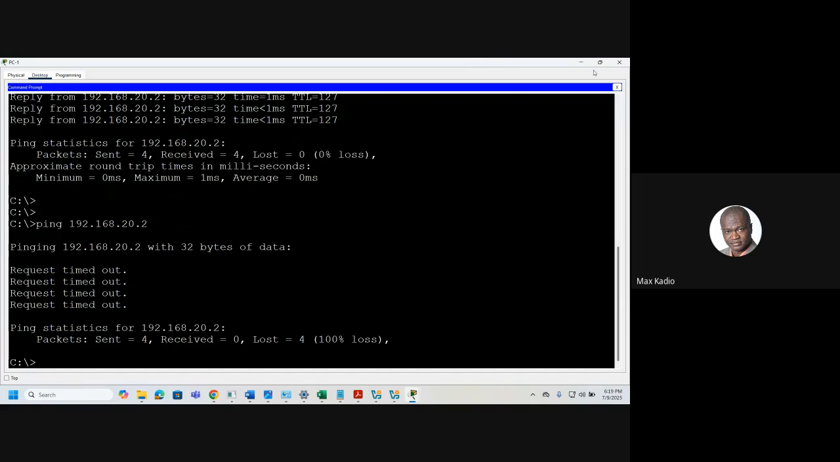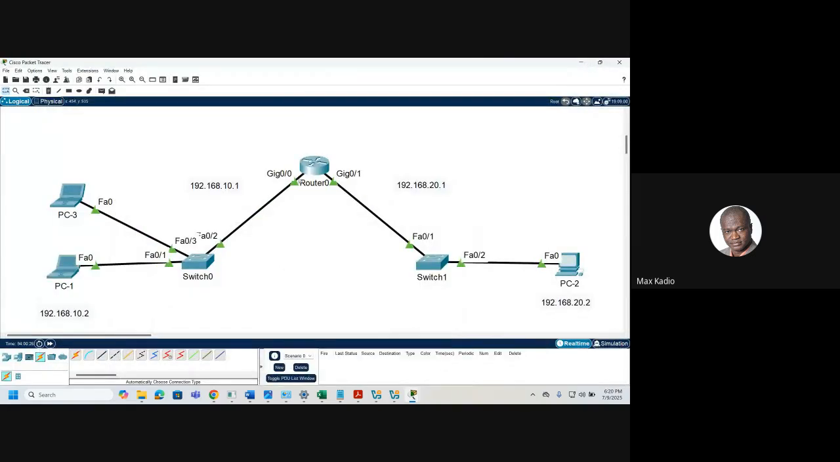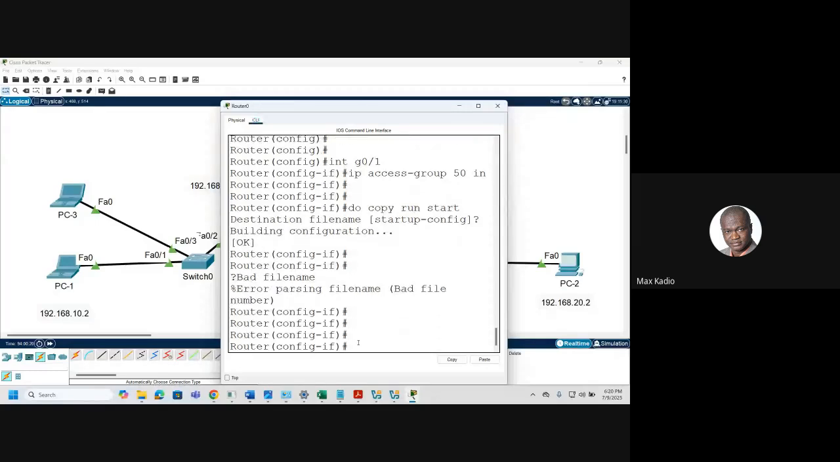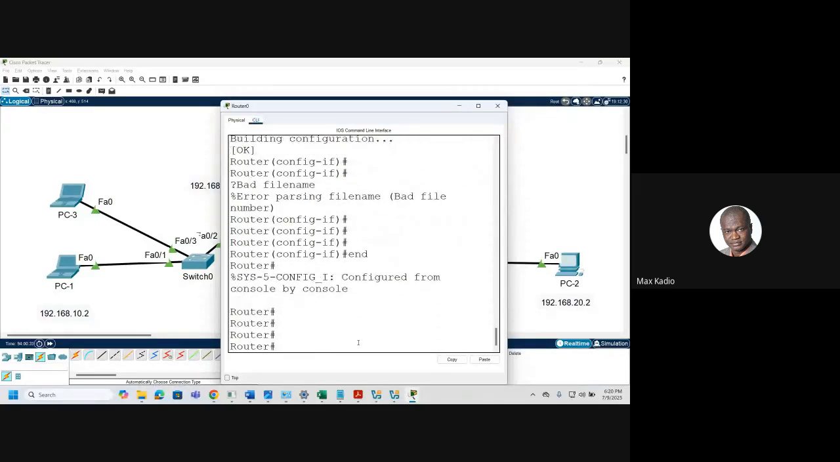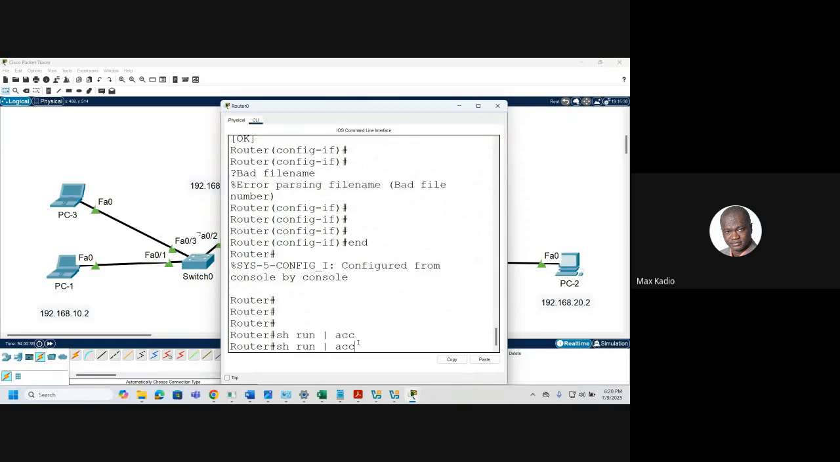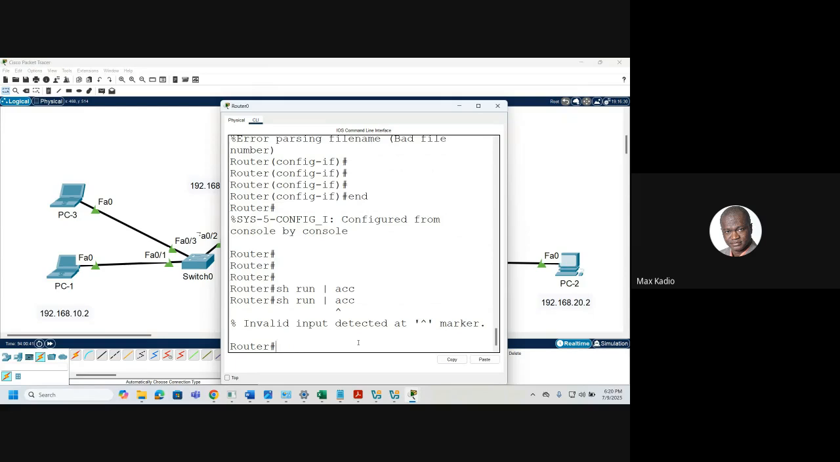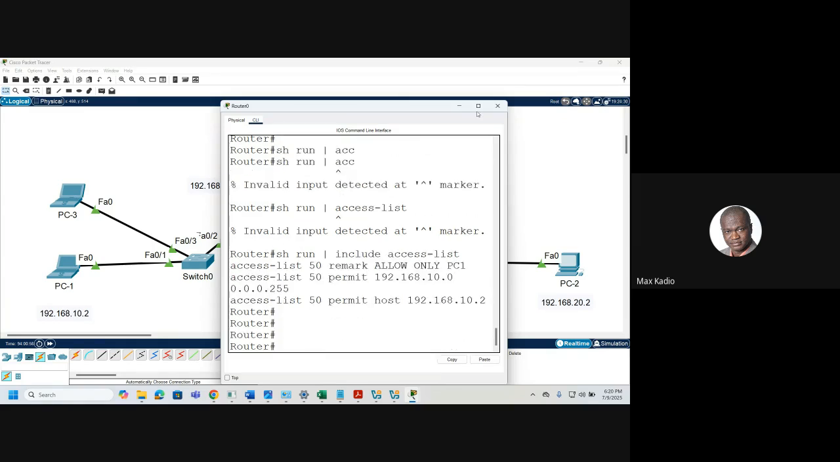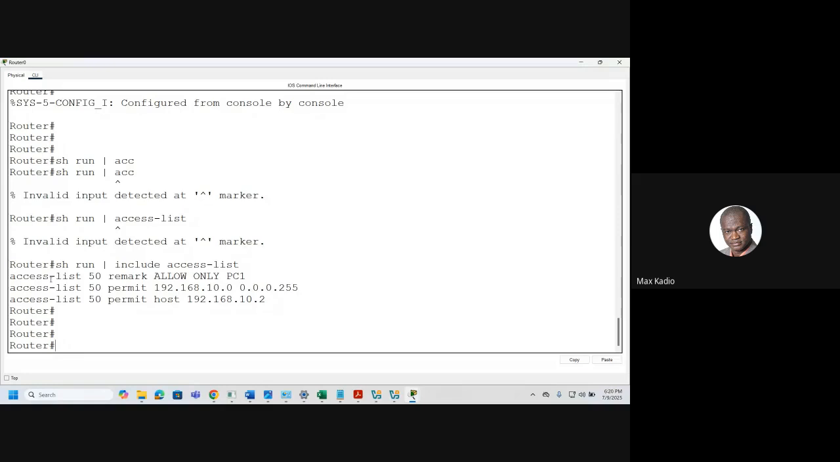So let's check. It didn't work for both. Let's go check again our access control list. Show run, pipe, filter, include access list. So here it will show what we did.